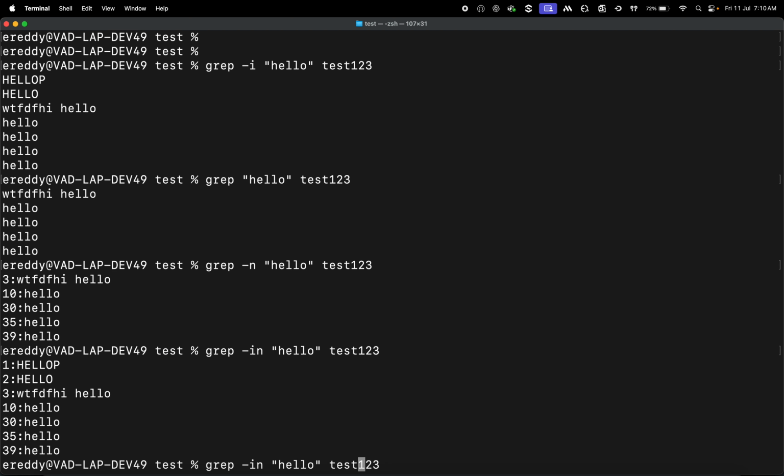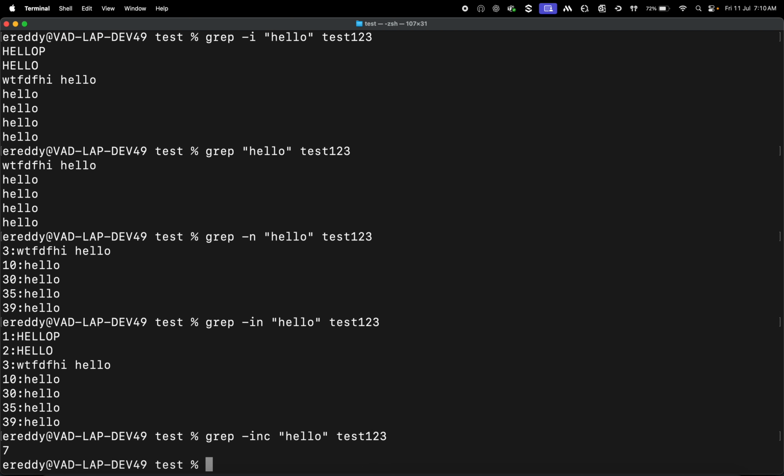Now we can pass simply -inc. What happens now? It just printed 7. We count it: 1, 2, 3, 4, 5, 6, 7. It just prints the count of how many times hello is present instead of the lines. c means count. Just prints how many there are. Got it?